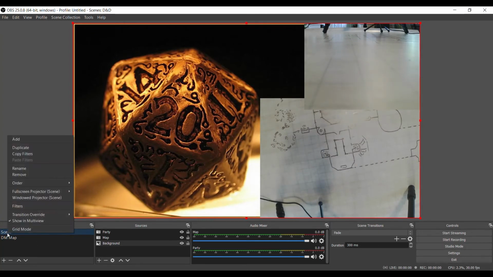I'm going to rename my initial scene so that I can tell the difference between it and my DM and map screen. This one will be our map and our party, or side view. And just for fun, let's add one more scene that has all of our cameras on it.